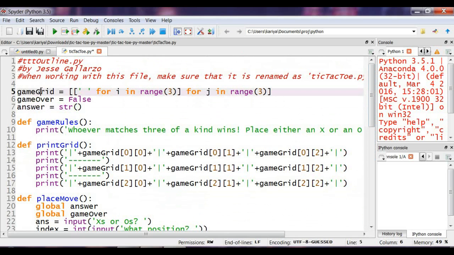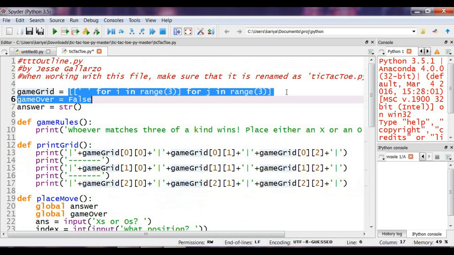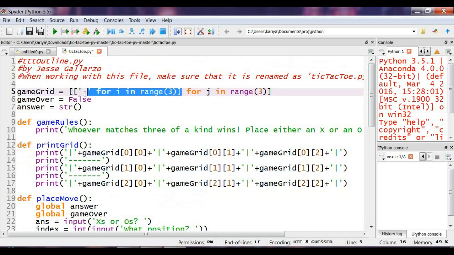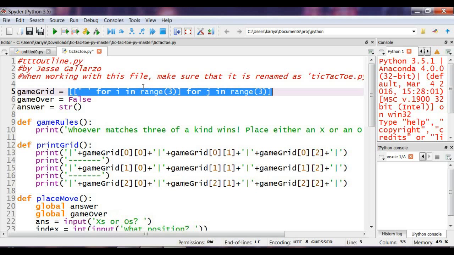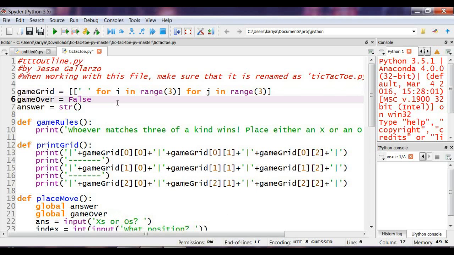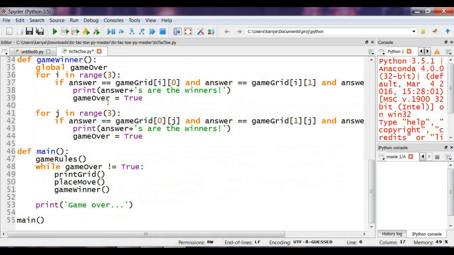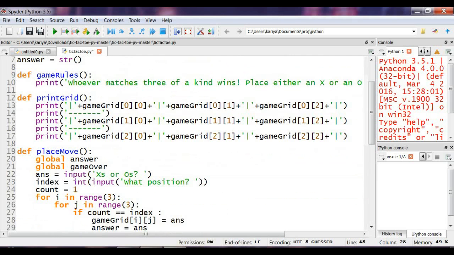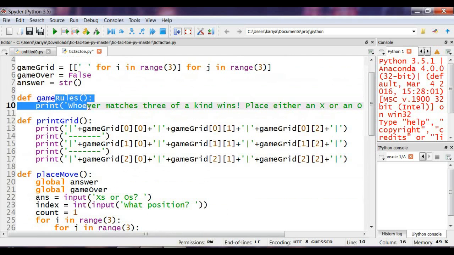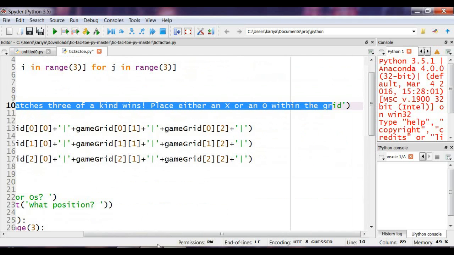Now, I'm going to give one quick outline of what we did. These three variables right here: game grid is the three-dimensional list that we created using for loops inside of the inner list and the outer list. We were able to create a 3x3 grid as shown right here. We have the game over variable that has the Boolean value of false that we see down here, and so long as that value is false, this loop is going to keep continuing to execute these functions and will continue to do so until the condition is met.